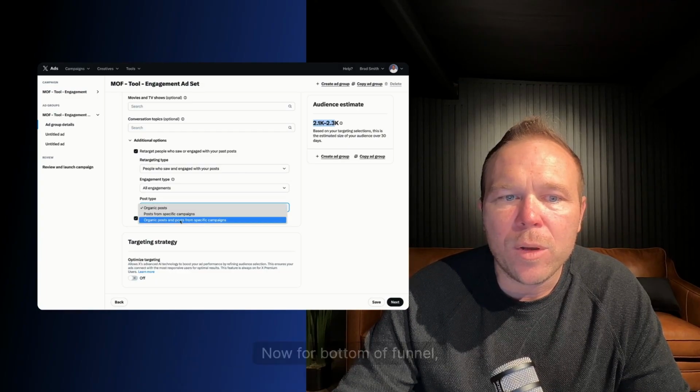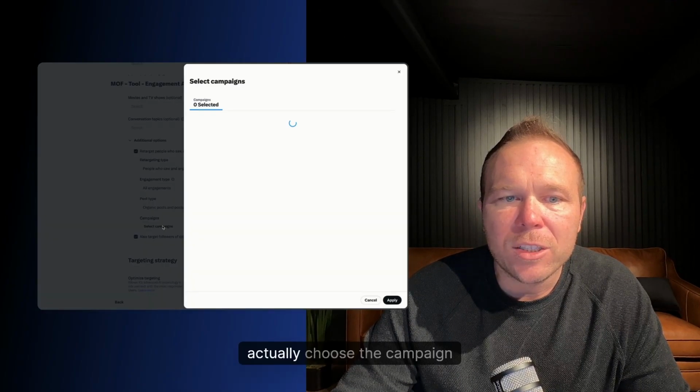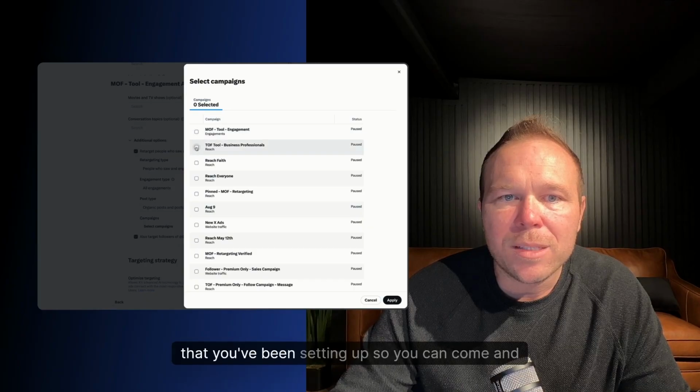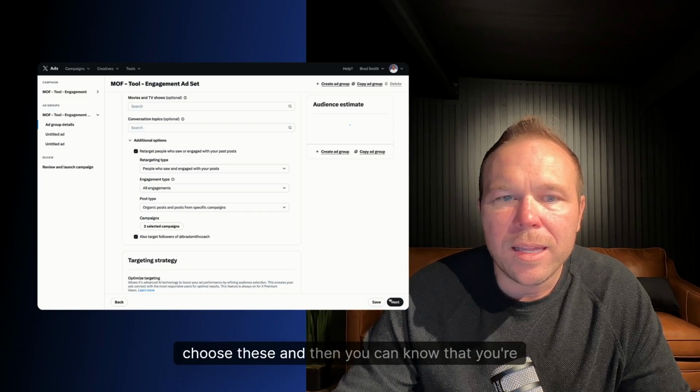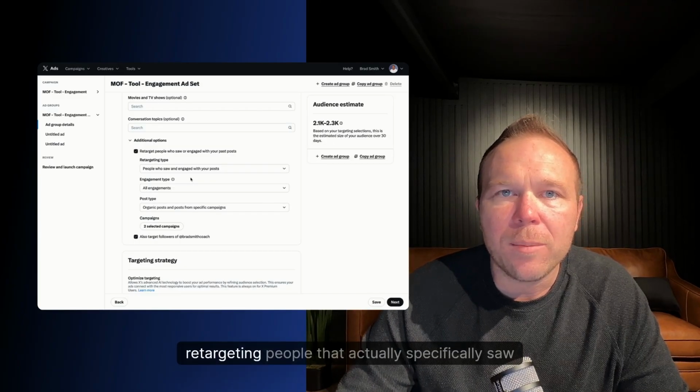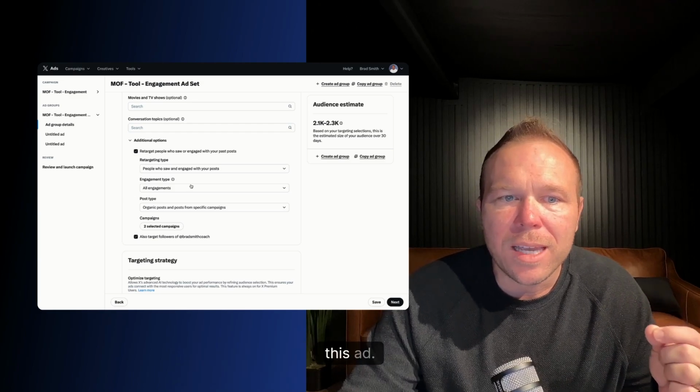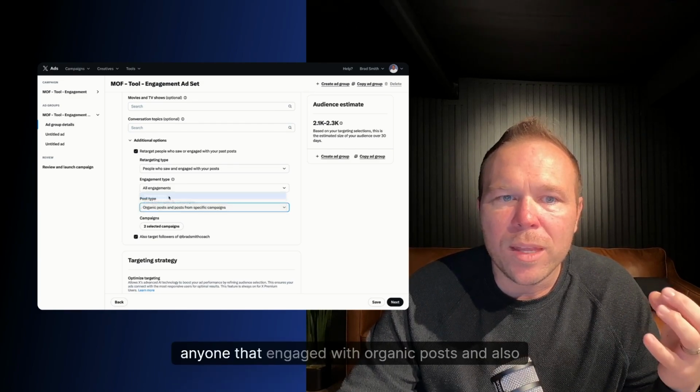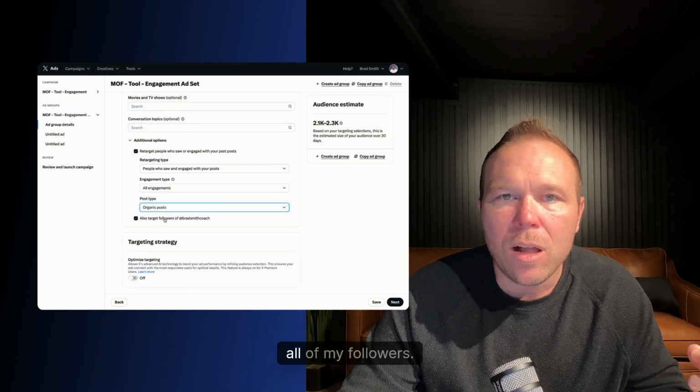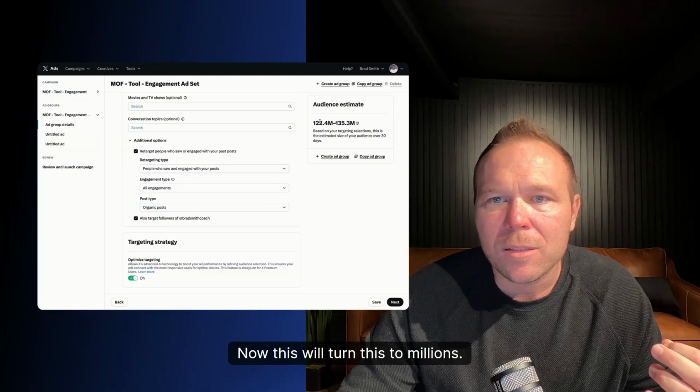Now for bottom of funnel, what you'll do is you'll come back here and you actually choose the campaign that you've been setting up. So you can come and choose these, and then you can know that you're retargeting people that actually specifically saw this ad. But for this middle of funnel, anyone that engaged with organic posts and also all of my followers, this will turn this to millions, but it's not targeted.